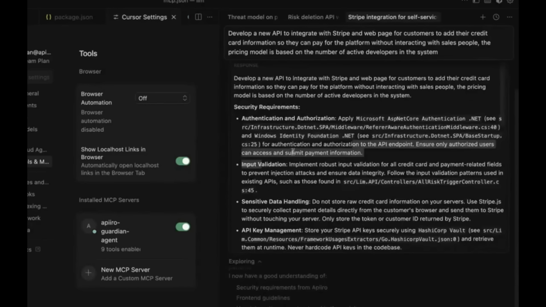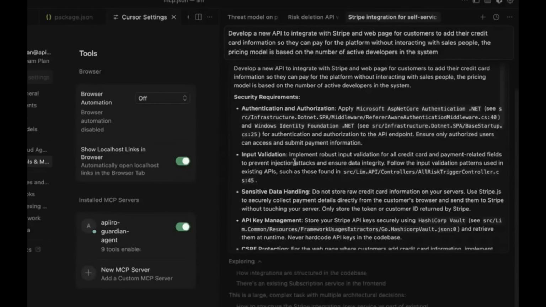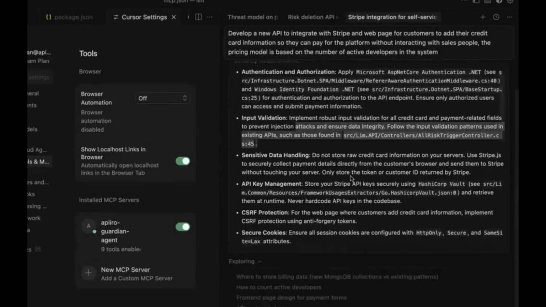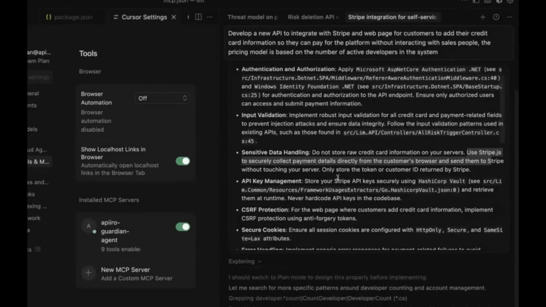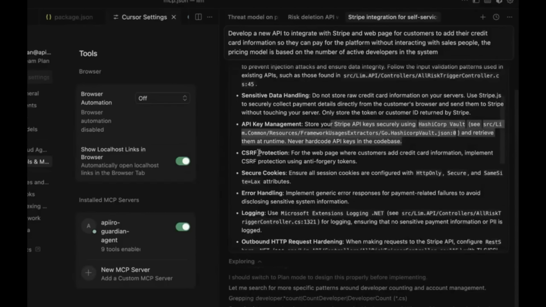It applied existing authentication and authorization frameworks, enforced strong input validation, ensured credit card data never touches the backend by using Stripe.js, and secured API keys via Vault, added CSRF protection and secure cookies, hardened outbound Stripe calls, and prevented sensitive data from being logged, all aligned to the organization's policies and runtime context.